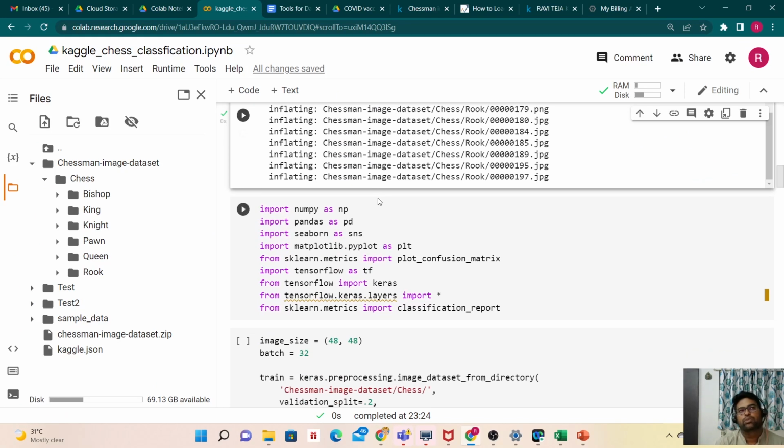So coming back to our problem. Now let's build a neural network which trains on this particular data set to classify the images into one of these classes. As seen here, we have a total of 6 classes, so it's a multi-class image classification problem.